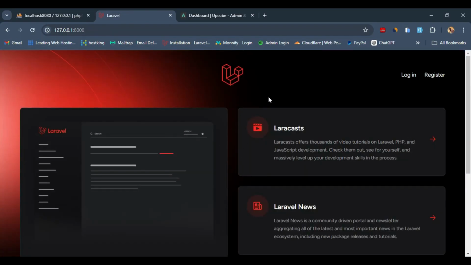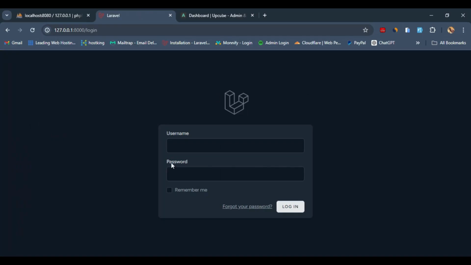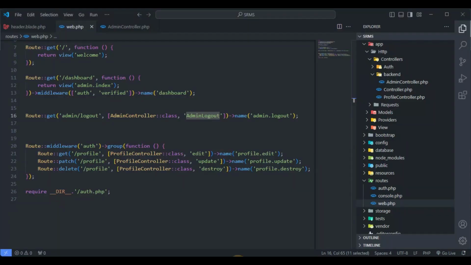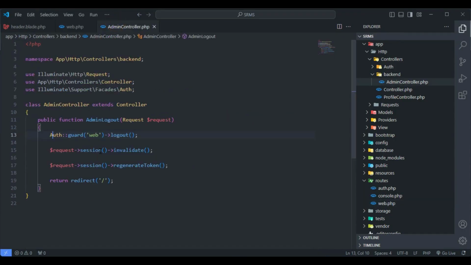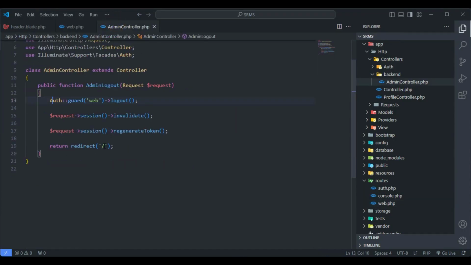But I don't want to be taken to the home page whenever I log out. Instead, I want it to be taken back to the login page, which is this page right here. So let's go ahead and change that. All you have to do is come over here to your source code and open our admin controller. And this is where the redirect happens. It redirects us back to our home page. This slash simply means the home page.